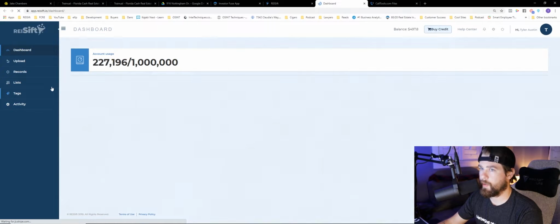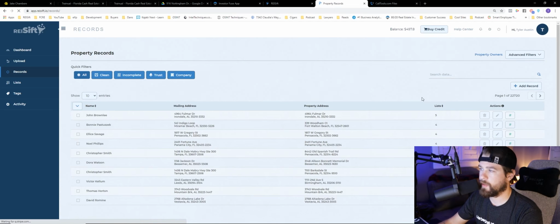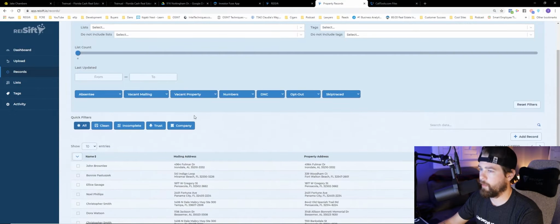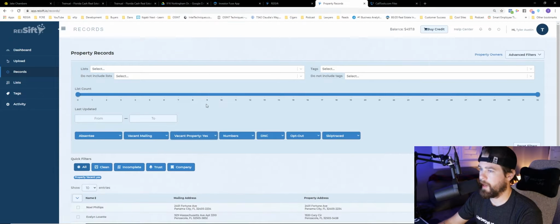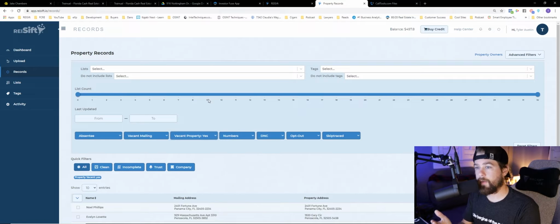I'm going to log into my REI Sift account, go to my records, and then I'm going to go ahead and filter by the REI Sift filter for vacant. As you upload data in REI Sift, we check it for vacancy. So if you're a newer investor and you just buy some high equity, well, that's fantastic, because you can upload that list into REI Sift and it can check for vacancy. So you're going to get that free vacancy check.